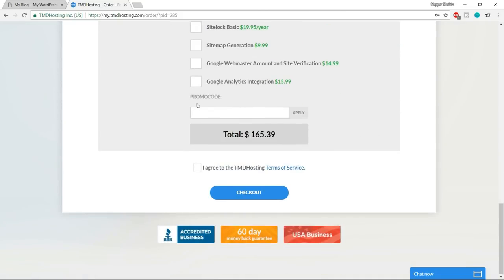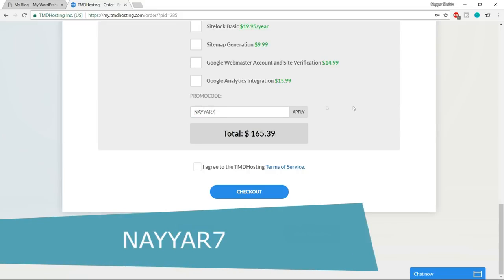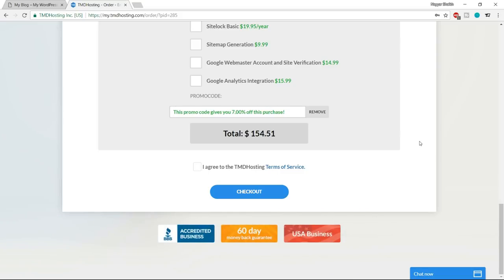Now after that, come at the bottom here, you have the promo code option. I have a code that will save you some money. So just type in Nayar7, Nayar and numeric 7 and click on apply. As you can see, when you do so, this says this promo code gives you 7% off this purchase. This is very important because 7% is the highest discount that TMD offers on cloud hosting. So you are getting the highest discount possible.